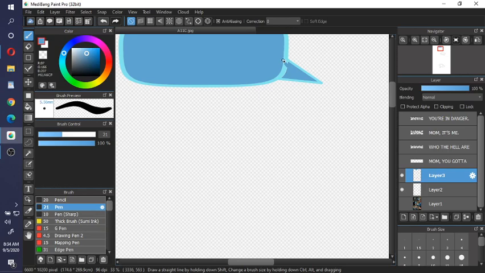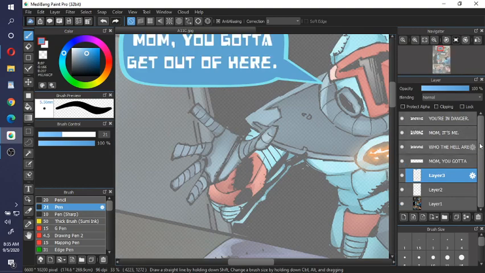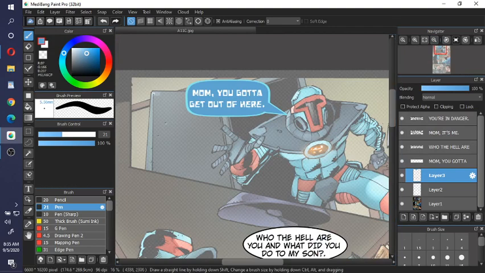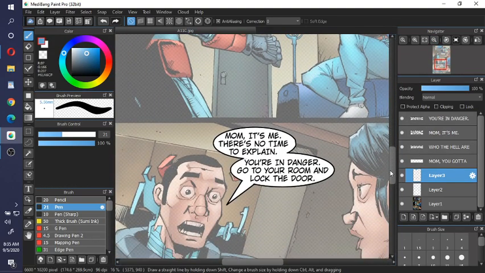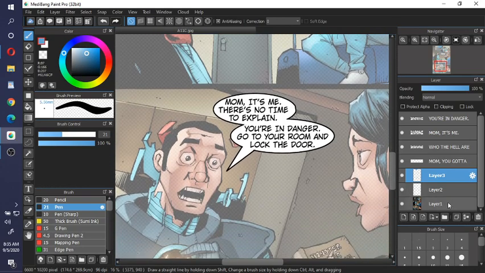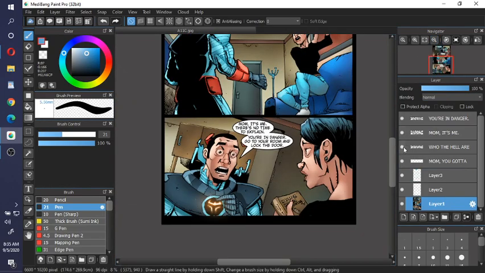Switch up to layer 3, because that's the layer that this dialogue bubble is on. Took a little too much off the top. Like a haircut. There we go. All right. So then we can add back all the dialogue. Looks good. Turn our layer back up. Zoom out. Take a peek here.